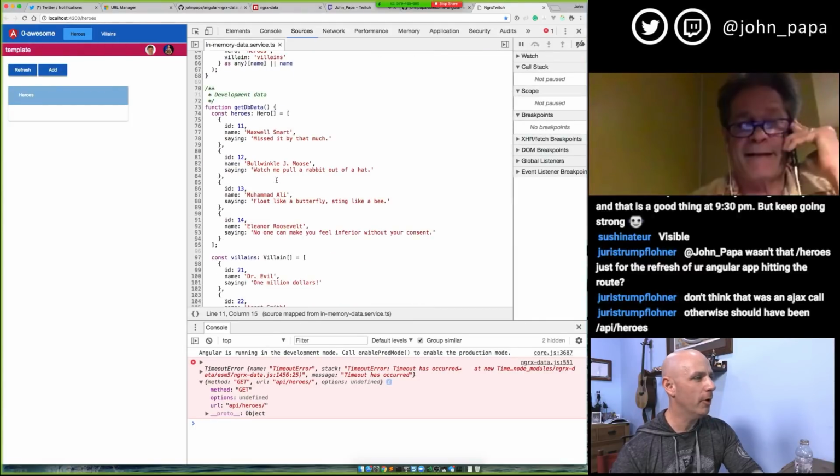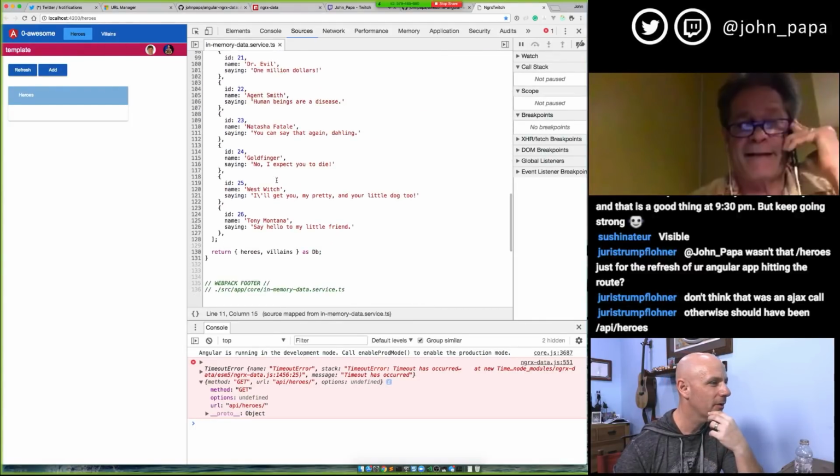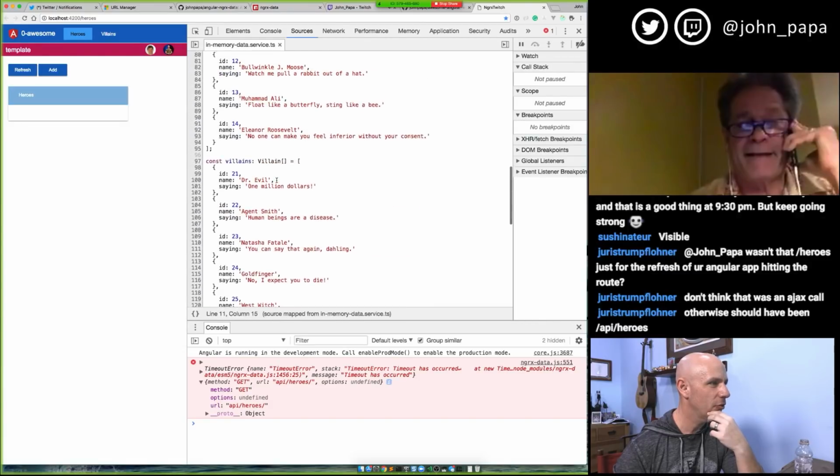What do you want to set a breakpoint on in this thing? This is your in-memory API. Wow.